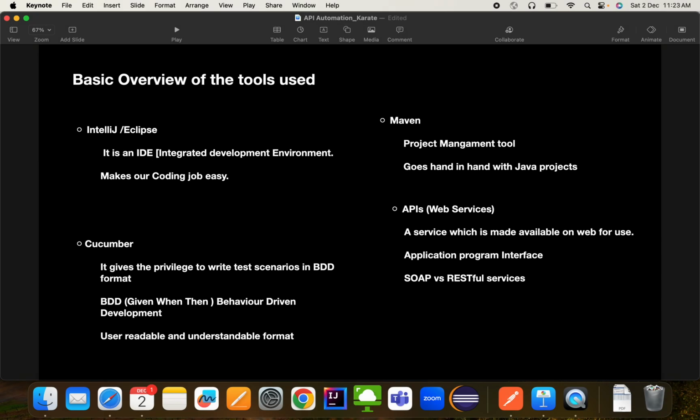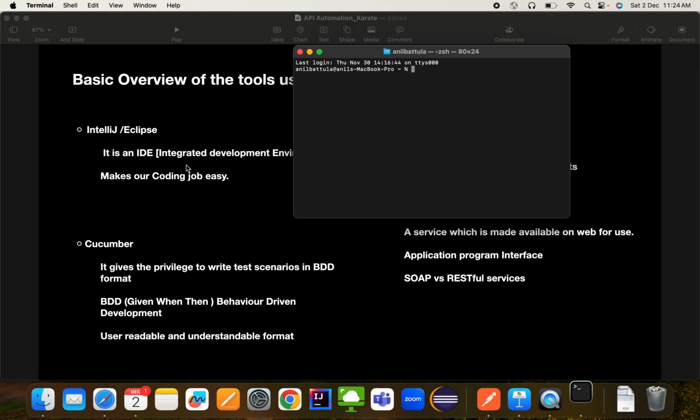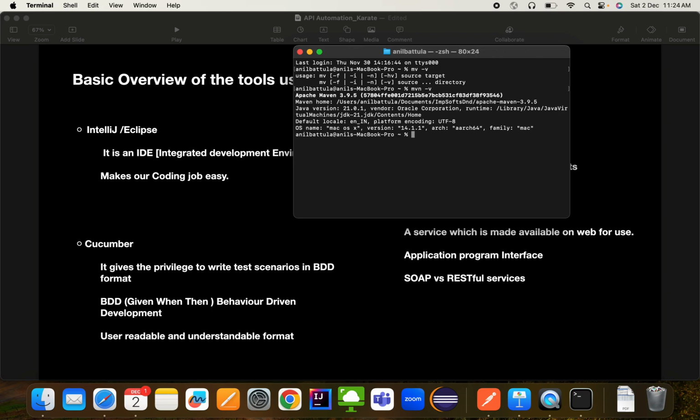Once you have Java installed and Maven installed, cross-check if they are installed on your machine. To check Maven, if it is installed, just go with the version command. See, Maven is already installed on my machine, and it also says that the JDK is present. This confirms that Java and Maven are installed on my machine. Then pick one IDE, either Eclipse or IntelliJ, and have it ready.